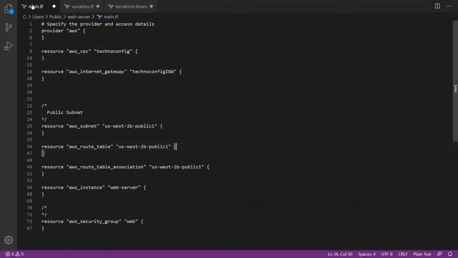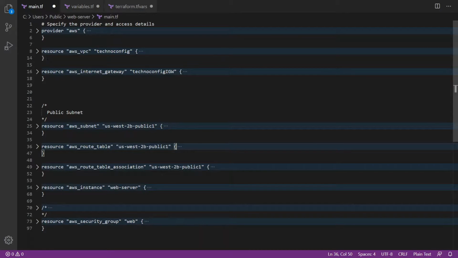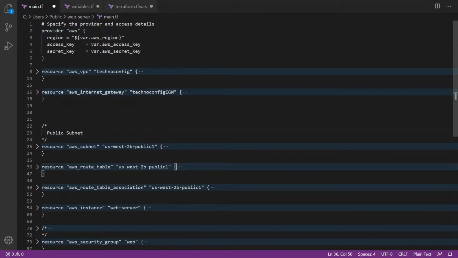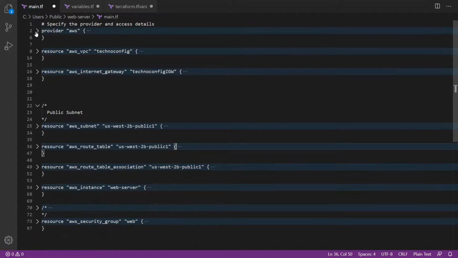terraform.tfvars. In the main.tf, we are going to define the provider. It's Amazon Web Services, and you just write down the region and the IAM user access key and the secret key to log in as an IAM user. We are going to use a resource such as virtual private cloud.